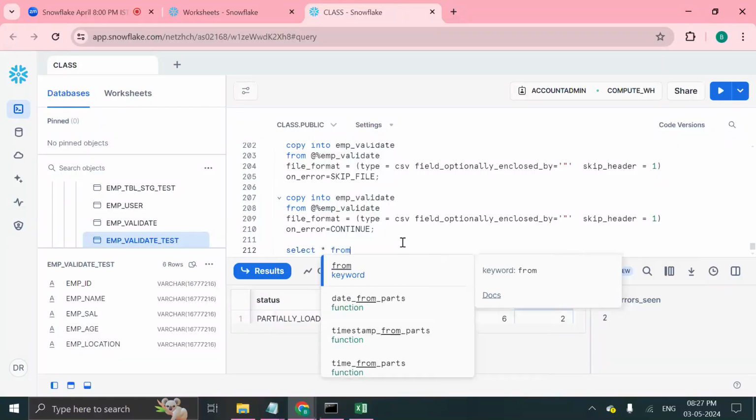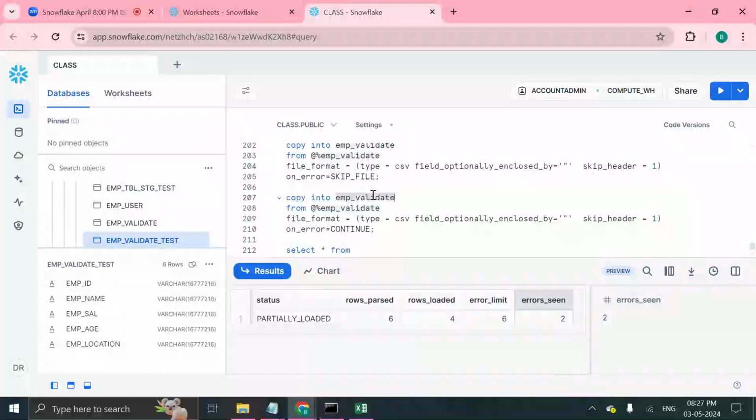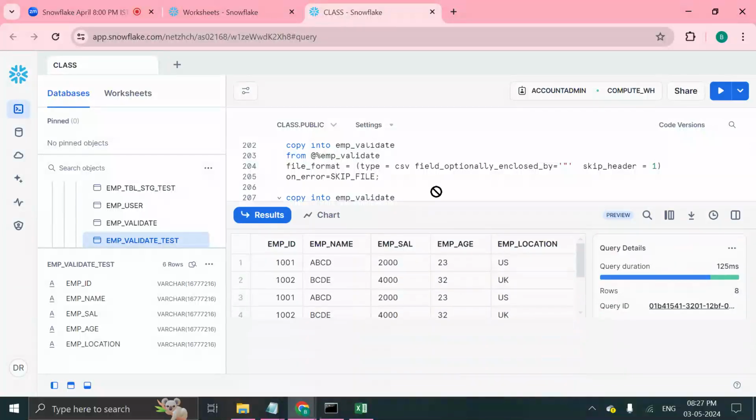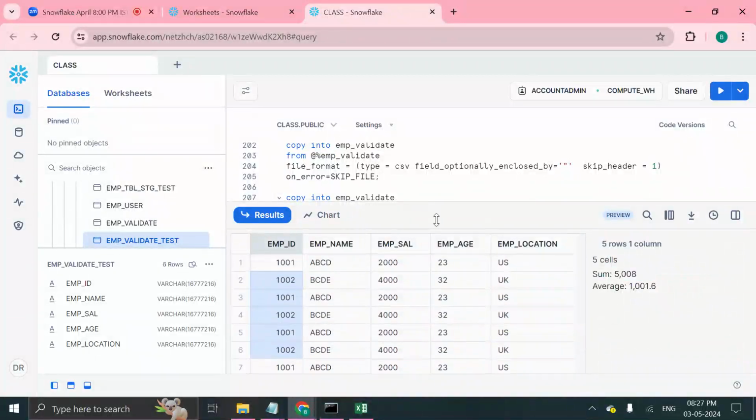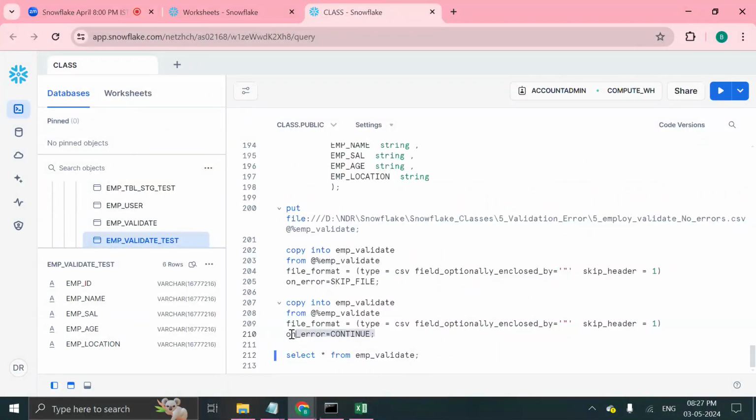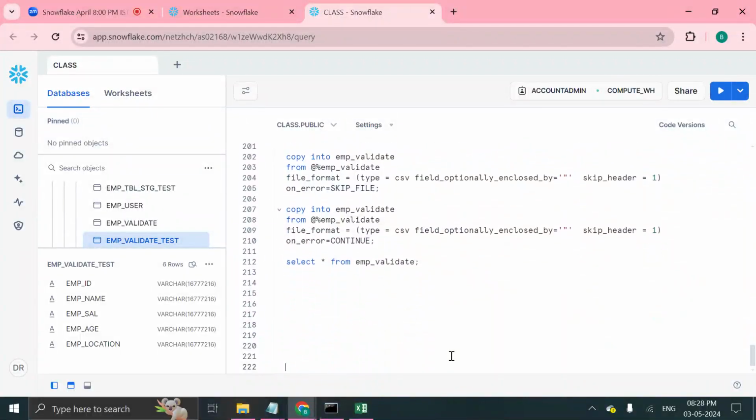Previously it was loaded, and from this particular table we can see all the valid data. See this, the invalid entries are not available here. Clear? Right? So what is the purpose of on error continue? It will ignore all the error related records and load only valid data. When you are using on error skip file, what will it do? It will skip the error files; only valid files it will process. Clear? Okay.